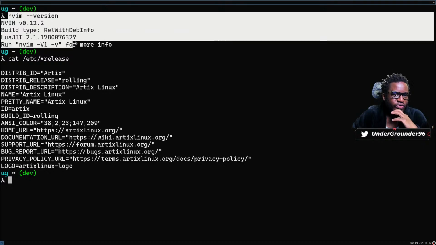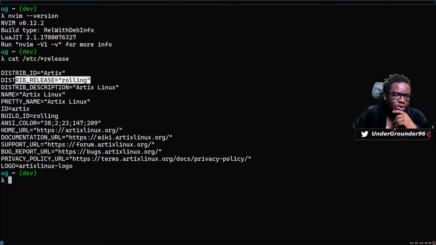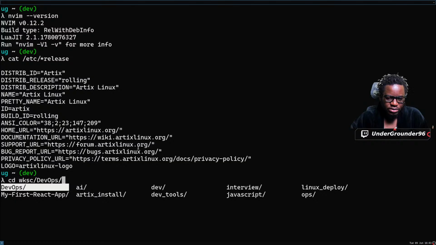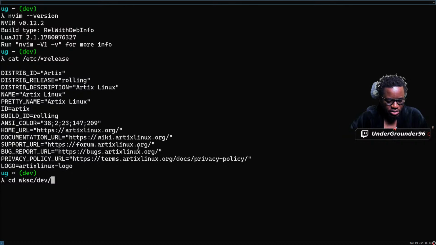This is the version of Neovim that we're going to be working with. I believe this is the latest. I'm on a rolling distro. So let's get going. Before anything, let me find a project here. What do we have here? I believe dev and then Puny. There you go, Puny Linux.